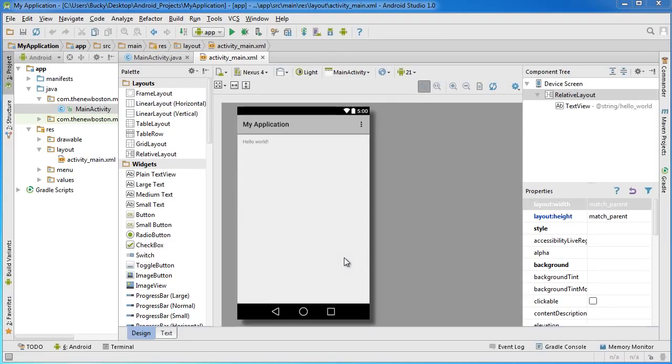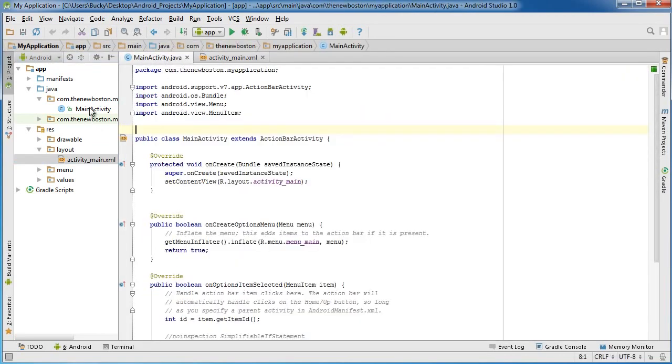Alright guys, welcome to another tutorial. In this video I want to explain pretty much the overall structure of a really basic simple app. Make sure you have these files open. They should already be open by default when you create your project, but if you accidentally close them, make sure you have activity_main.xml open, at app, res, layout, activity_main, and MainActivity.java, at app, java, your com.thenewboston.myapp or whatever you named your package.